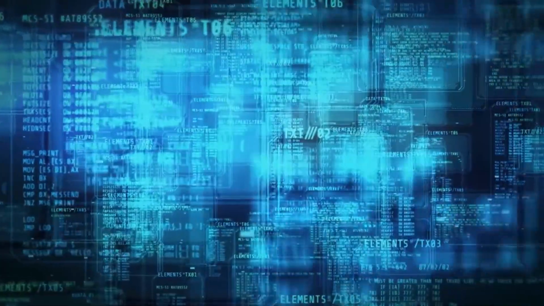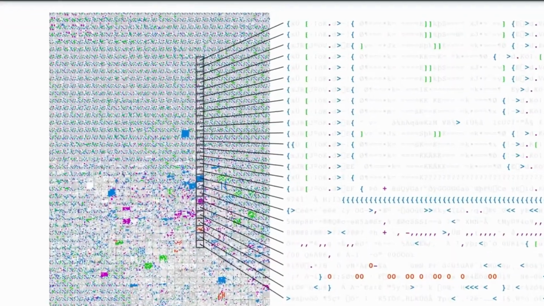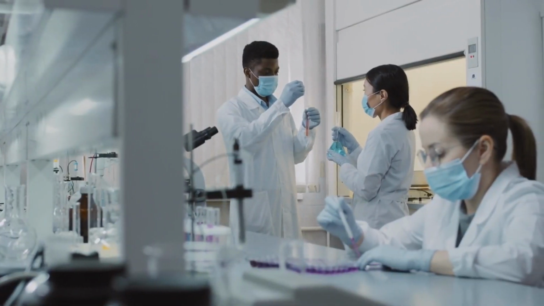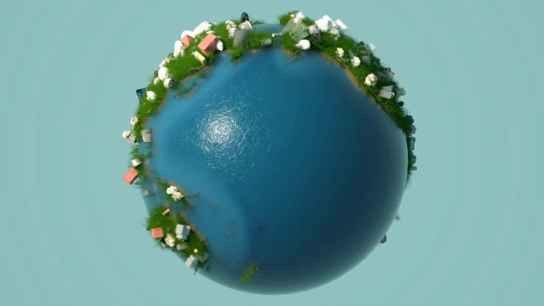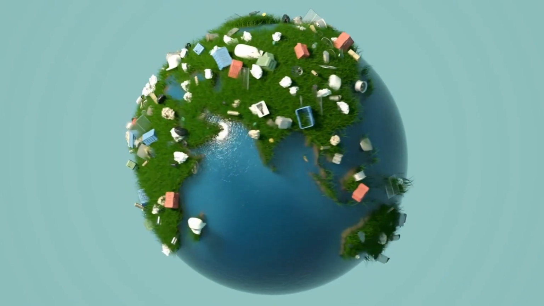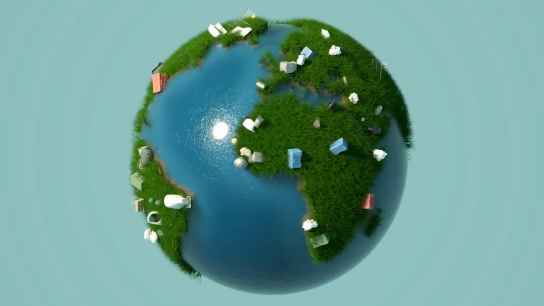Despite these challenges and ethical considerations, the potential benefits of this research are too significant to ignore. By understanding the fundamental principles of how life emerges and evolves, we might be able to tackle some of the most pressing challenges facing humanity. From developing new treatments for diseases to finding innovative solutions to environmental problems, the applications are limited only by our imagination.